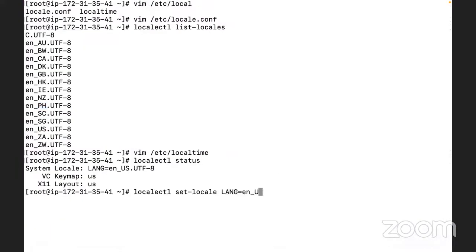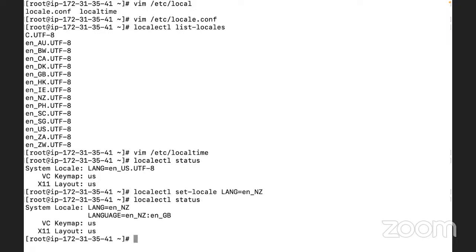And in the end, rather than defining US here, we can define NZ. And that is it. So once again, if we run this particular command, status, then it will show us this. Are we clear with this? How do we change the particular time zone or this locale setting in terms of language? Yes, sir. Any questions? Ayush, any question? No, sir.